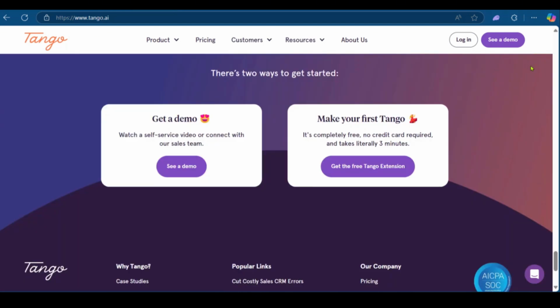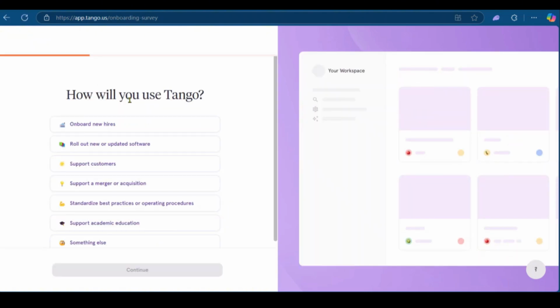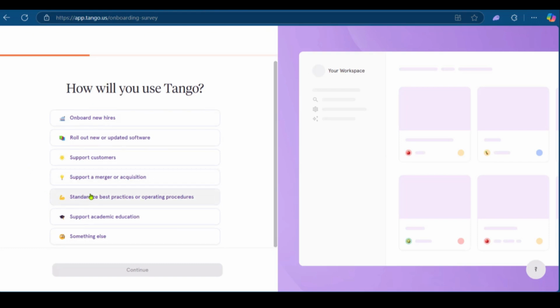So right away, we're going to get started by clicking on Login. Now you can use your email address, but we're going to go ahead and choose Continue with Google. Then on this page, you get to choose how you wish to use Tango. You could go ahead and choose anyone. We're going to choose standardized best practices or operating procedures. Go ahead and click on Continue.